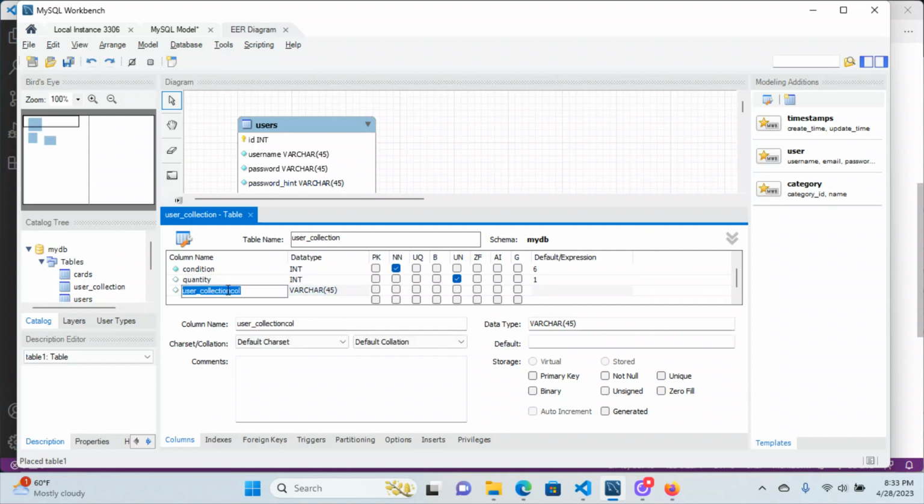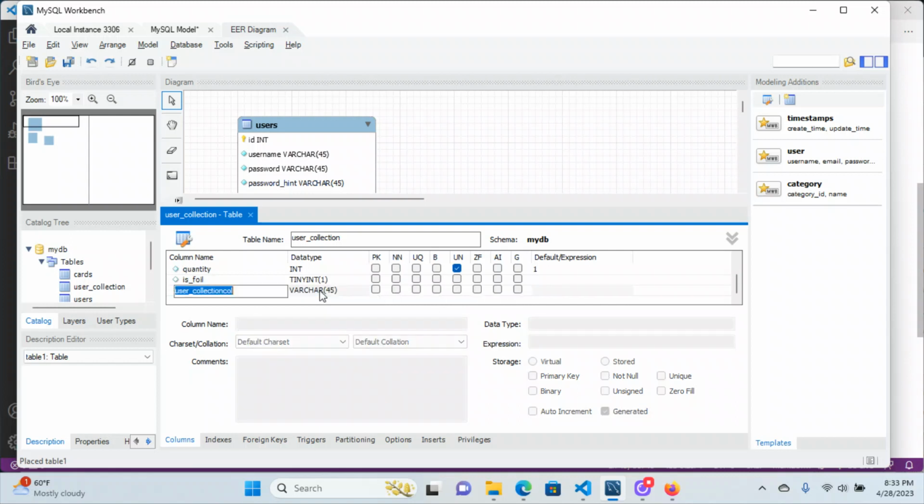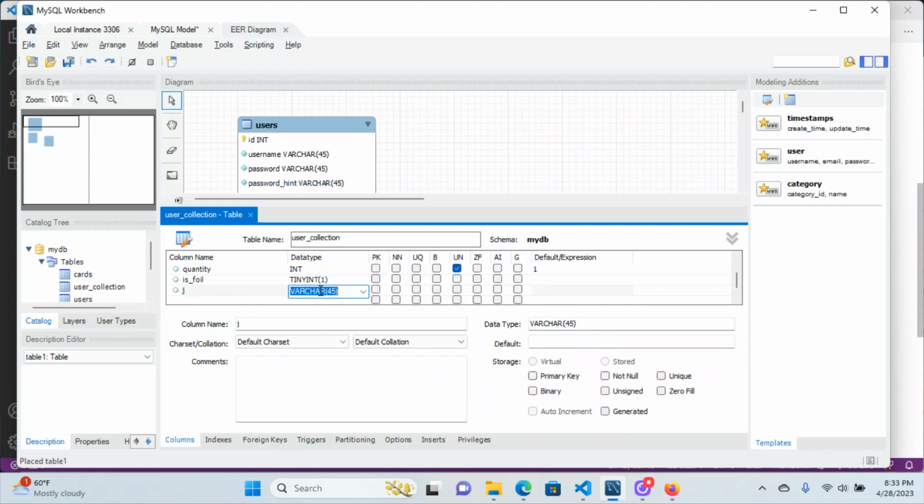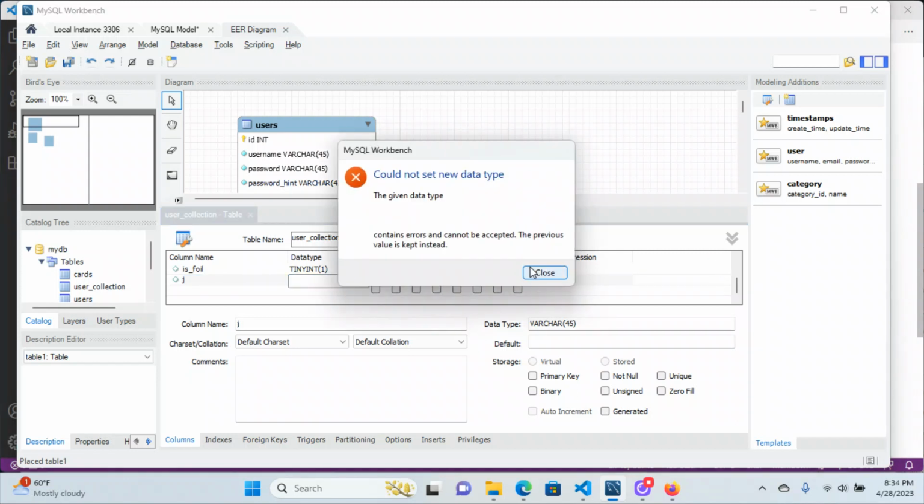And then is foil. And is foil is going to be that tinyint, 1, or Boolean. Oh, really? I didn't like that, huh? Let me try that again. So this is, wait a second, I'm getting all confused here. Okay, it added a new column for me because I hit tab. Right, I know.